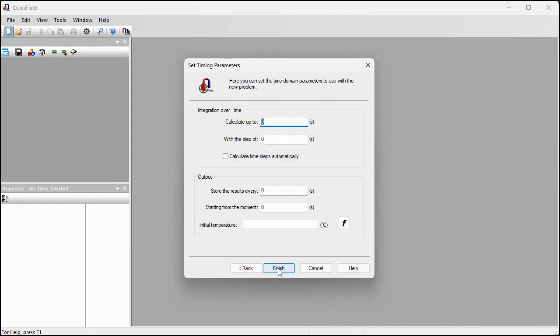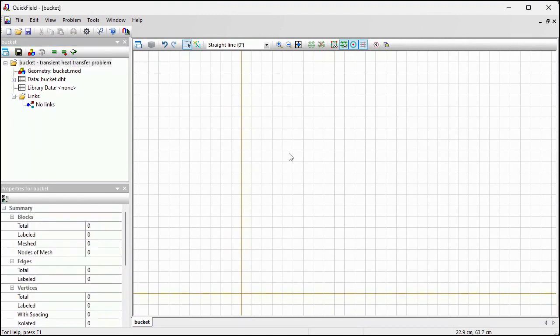Here I should specify the integration time. Let's simulate 1 hour with a time step of 60 seconds. And the initial temperature is... Actually, I should specify different initial temperatures for the bucket and for the steel sphere. Let's put in here 20 degrees Celsius. Finish. Here in the geometry model editor window, let's draw a bucket.